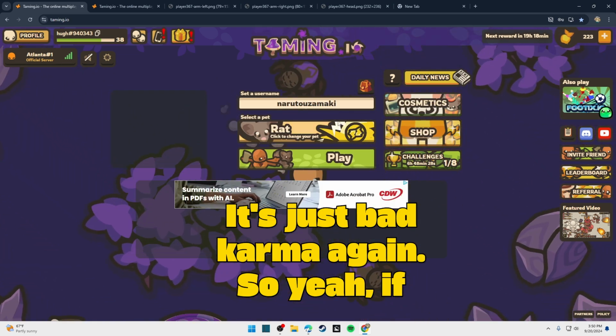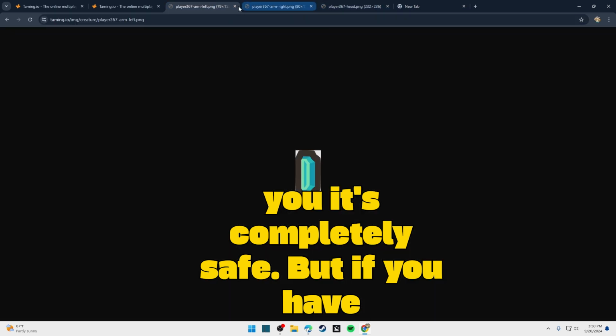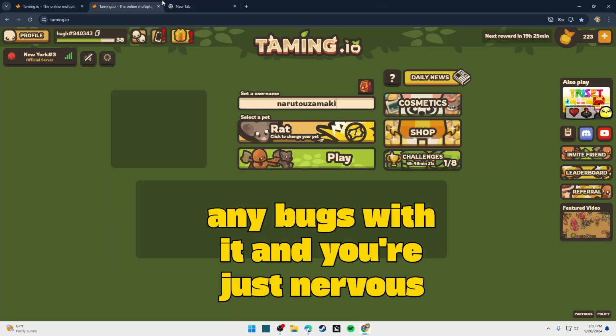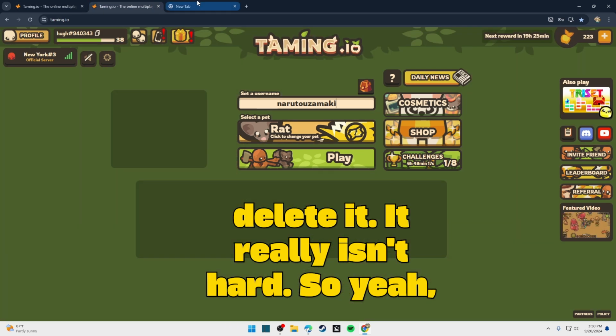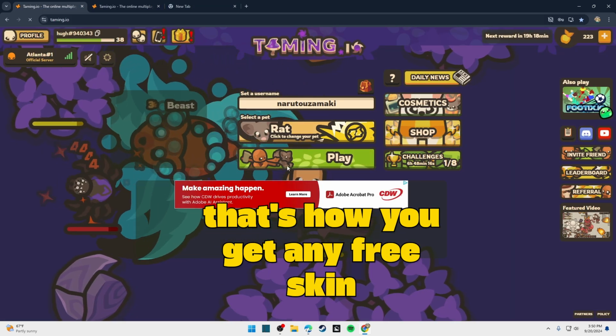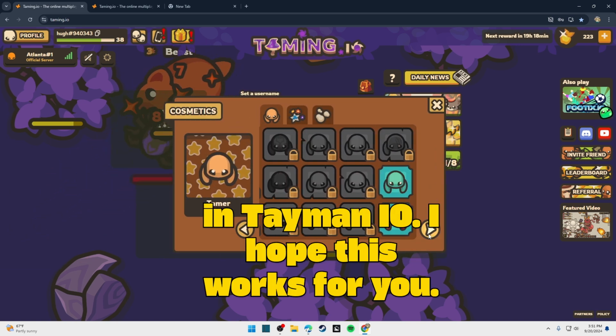So, yeah, if you find it unsafe or anything, I assure you it's completely safe. But if you have any bugs with it and you're just nervous about it, then you can go ahead and just delete it. It really isn't hard. So, yeah, that's how you get any free skin in taming.io. I hope this works for you.